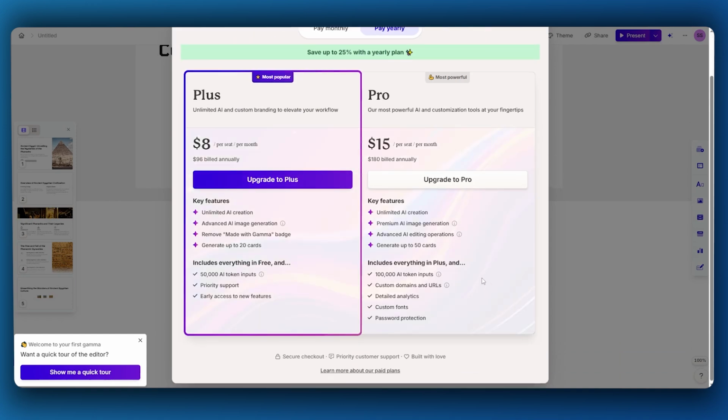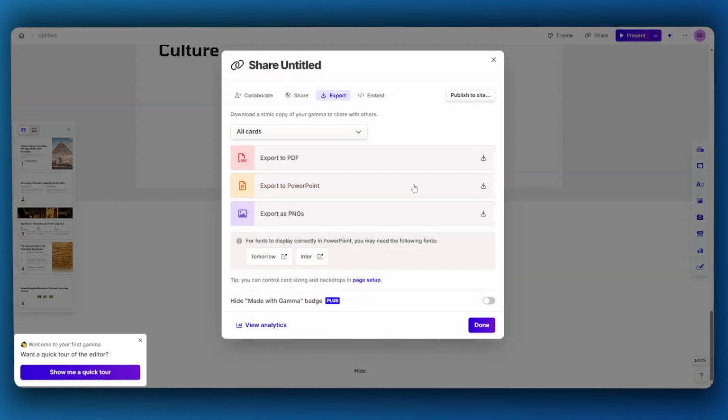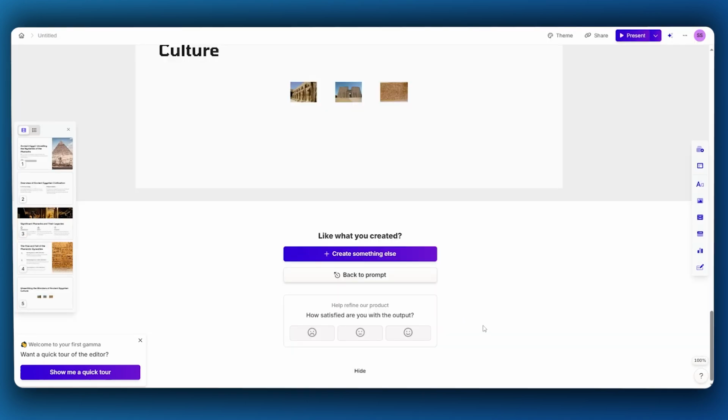So if you want to hide your Gamma presentations, here you can either get their Plus plan, where you get unlimited AI and custom branding to elevate your workflow, or you can get their Pro plan, with their most powerful AI and customization tools at your fingertips. So you can find these two plans for yourself, or what you can do is, let's say I'm going to go over ahead to done.